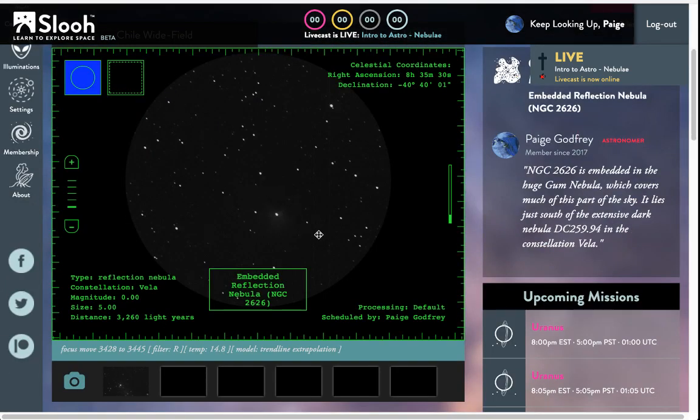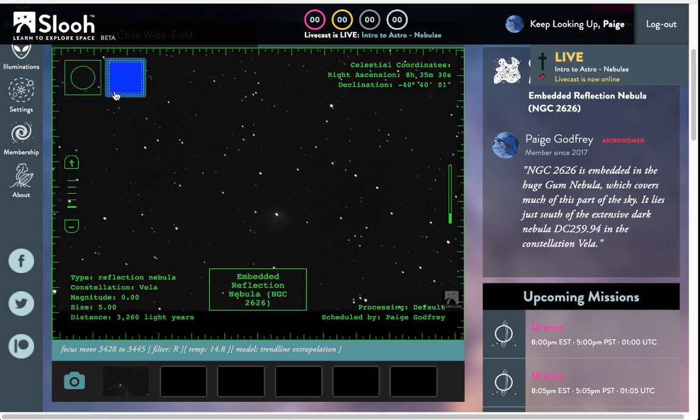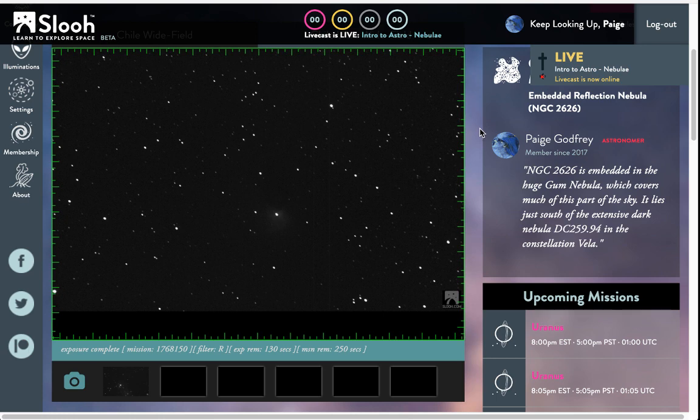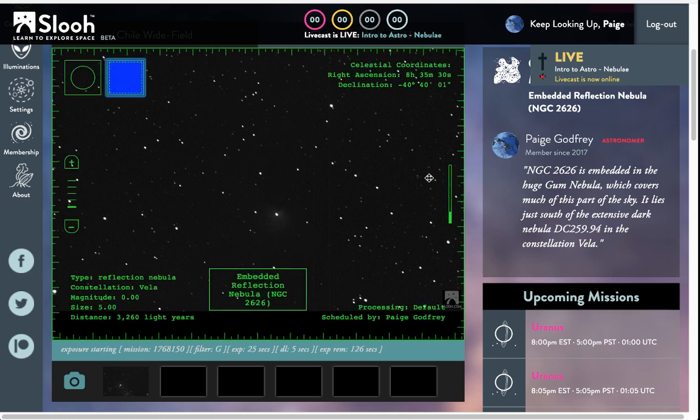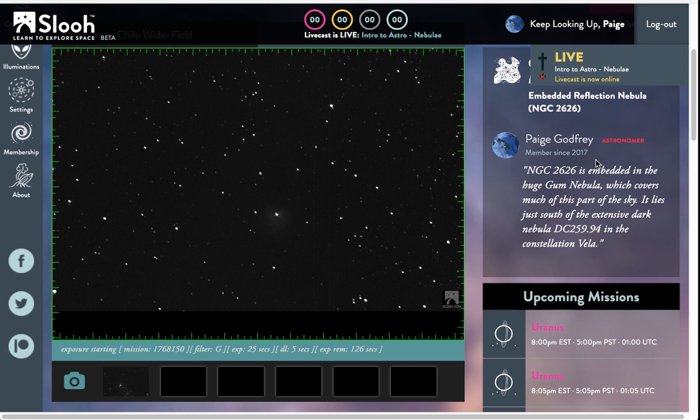Last but not least, let me just refresh. We are now on the Reflection Nebula in the constellation Vela. This is called the Embedded Reflection Nebula. I just randomly picked a couple tonight, no rhyme or reason, and the images will come in as the mission just started. This is embedded in what we call the Gum Nebula, which covers much of this part of the sky. You can see some more detail about the object I picked in a little blurb over on the right-hand side. Any time there's a mission going on, there should be a little bit extra over here about it.